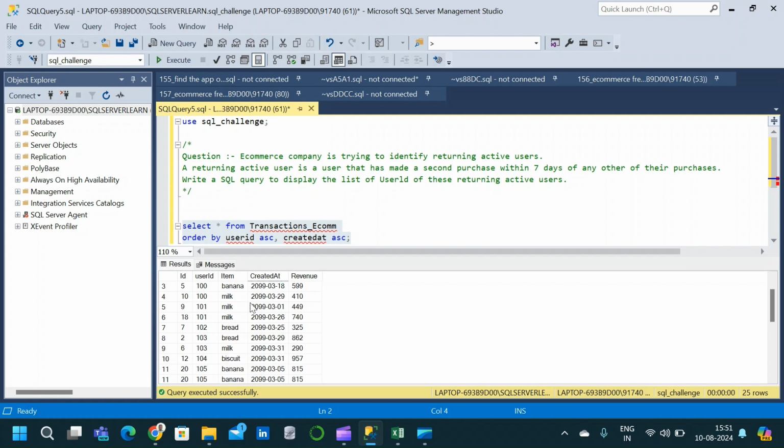Then coming down to the next user, which is 101, we can see that he has two records, and in both instances, he bought milk from the e-commerce platform. The first created at date is 01/3/2099 and the second date is 26/3/2099. So the difference between the two dates is 25 days. Hence, 101 is not a returning active user. Similarly, we have to run the logic through all the user IDs and see who are the returning active users and who are not. That is the final result that we are going to achieve in this query.